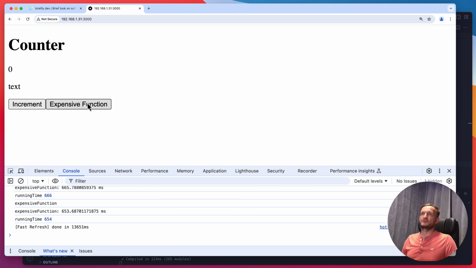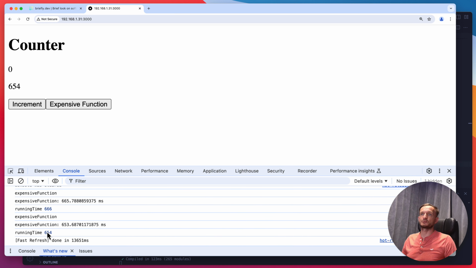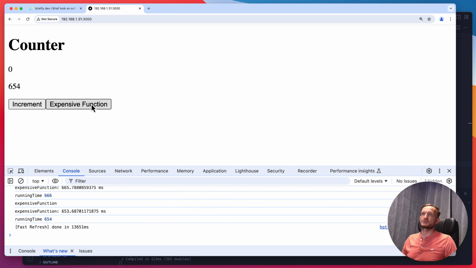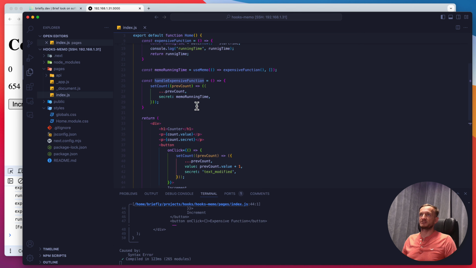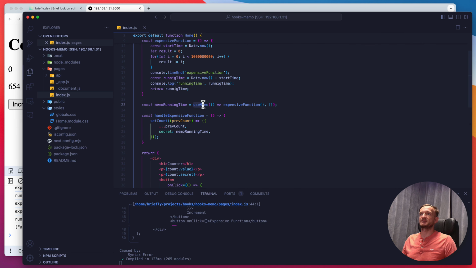So if we click expensive function, it will run and should change this text to the amount of time it took. If we click that, we will see that we have this 654, and we have this 654 all the time, and you can even see here in the console that we are not running it anymore. So I'm clicking that, but nothing changes.